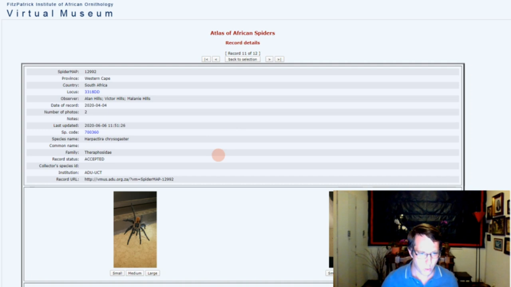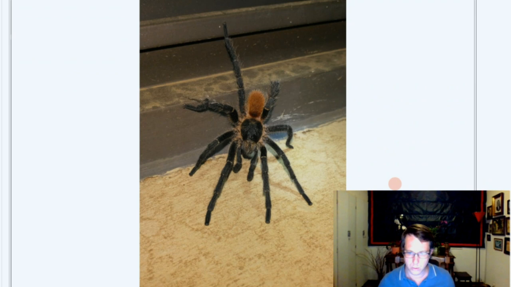To have a look at the male, we're going to look at this record submitted by Alan Hills and colleagues of an adult male that was seen again indoors or close to a human building. And again, you can see that nice orange abdomen, and all the features typical of male baboon spiders, the more elongated legs, modified pedipalps, etc. But this is a very distinctive species, and it basically can't get mixed up with anything else.